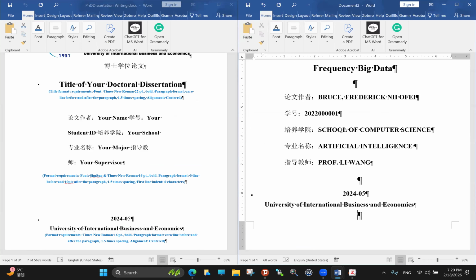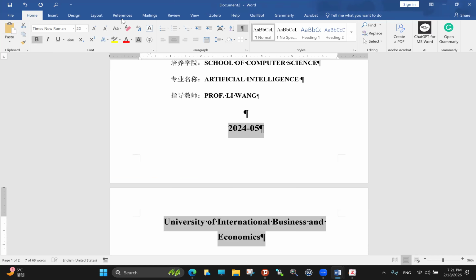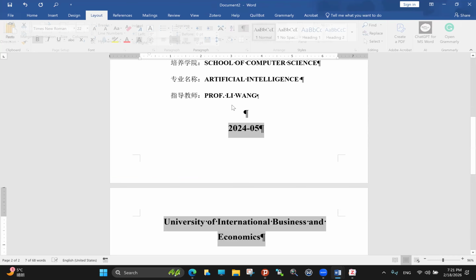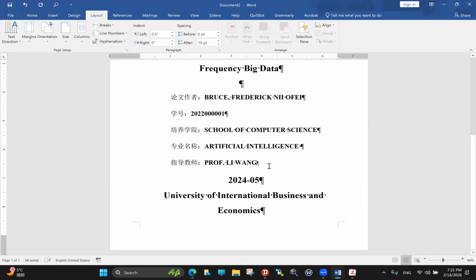The font requirement is Times New Roman 16, bold. Paragraph format is 0 before and after the line, 1.5 spacing, centered. So I'll highlight the date and go to 0 before, which is under layout. It's already 0 before and after. If it was not, just change it to 0 before and after, and you are good to go. I want to put everything on the same page, so this is what I have.